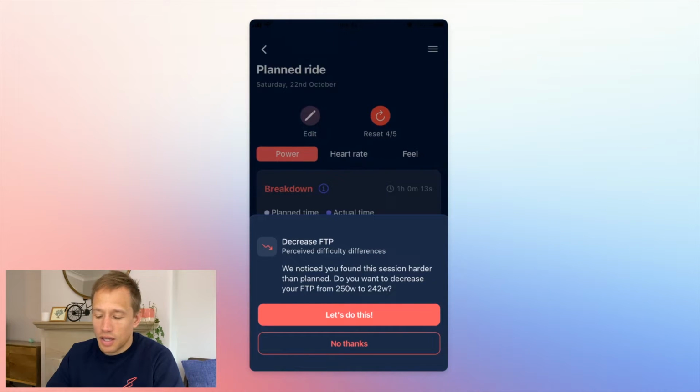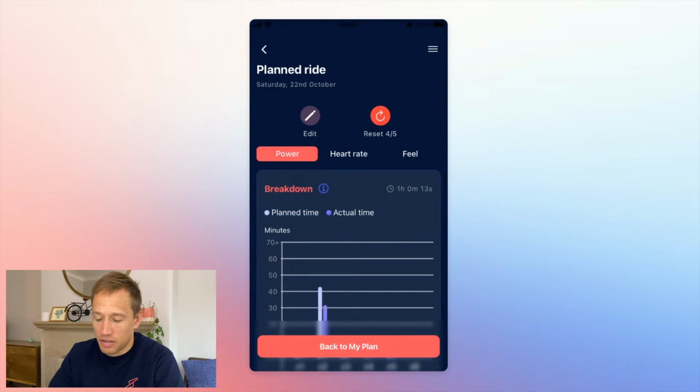So we can see here that I gave a perceived difficulty of 10. Spoke only gave it a 5. It's asking me, hey, do I want to reduce my FTP? And I said, mate, I've just maybe had an off day today, so no thanks.